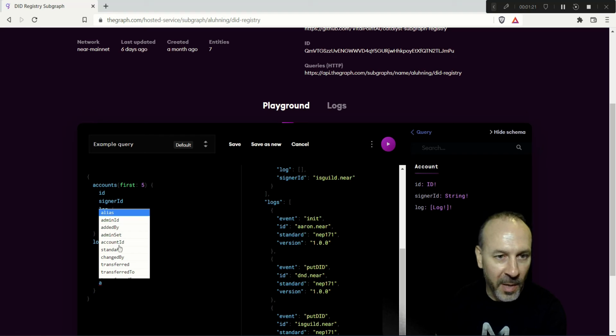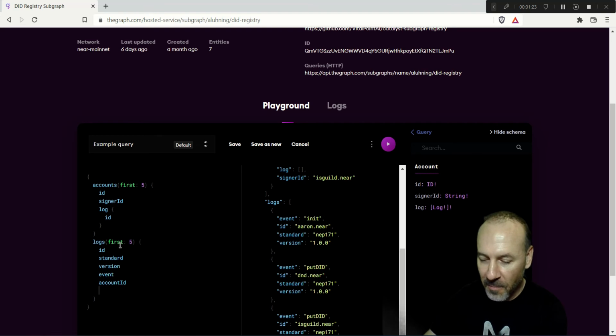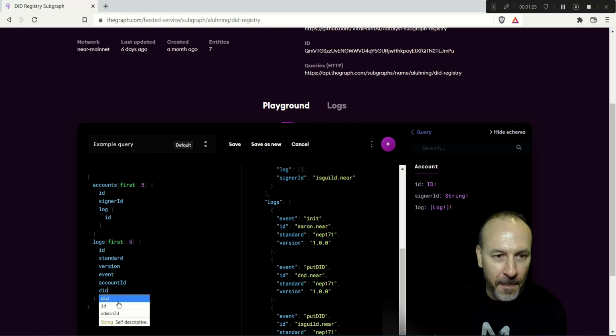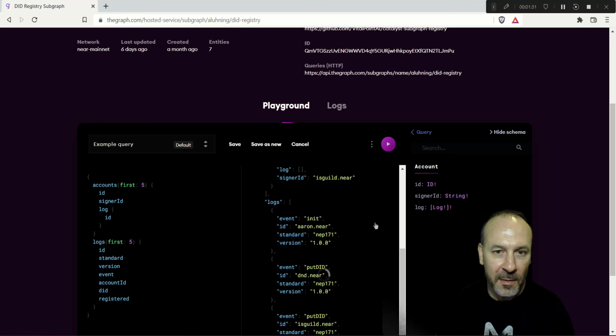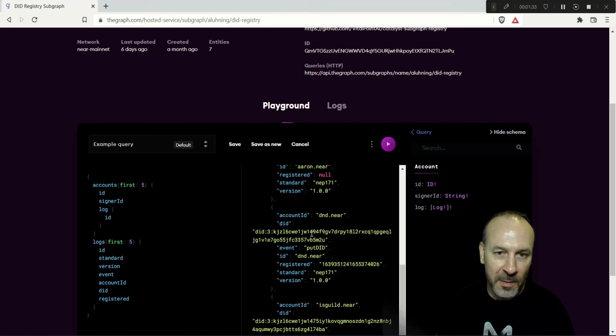But we know we added an account ID, and we want a DID, and also registered in the log. So if we do that and hit play, then you can see we're getting more information back. Pretty neat, eh? So there's the DID for this account, and then we can use that DID in our application to get some more information from Ceramic.